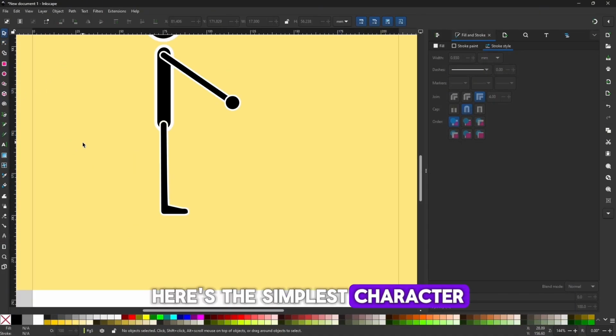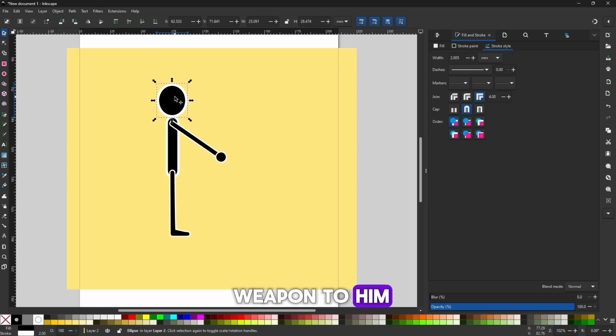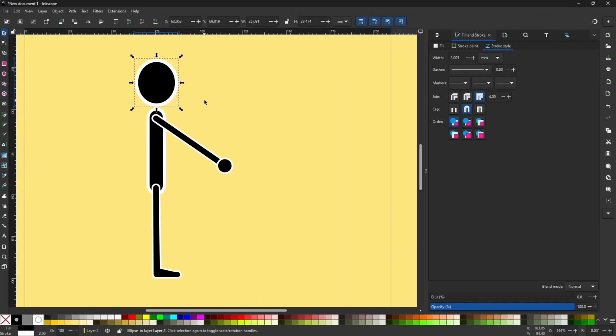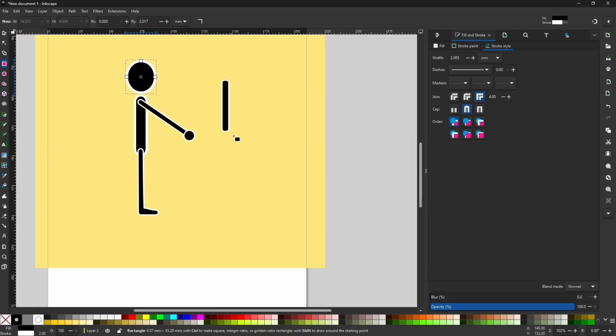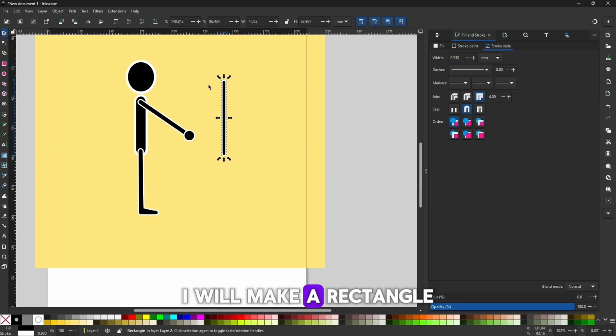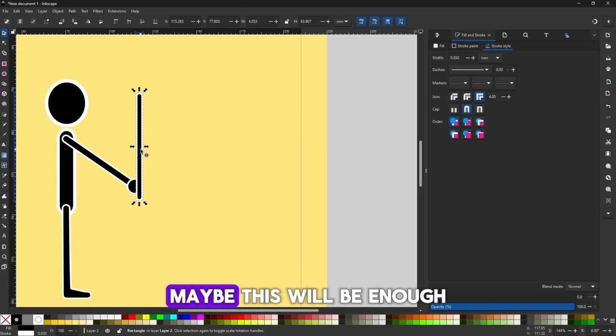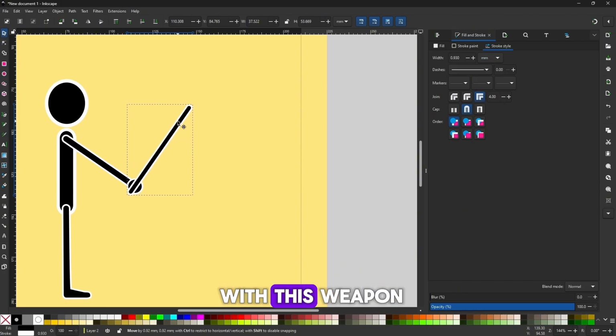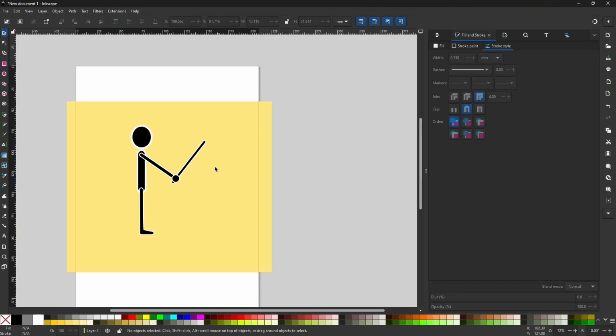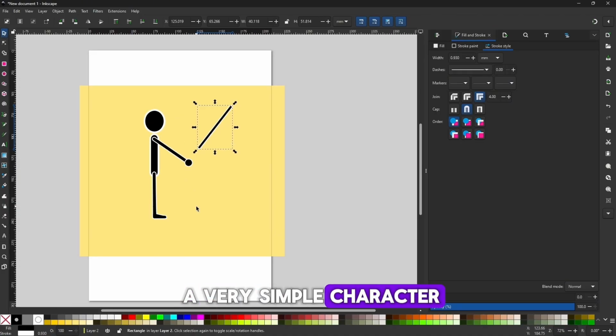Here's the simplest character. We can add a weapon to him. In the game, he will fight villains. I don't even know what weapon to give him. Well, maybe just considering his minimalist style, it will be something like a club. I will make a rectangle. Maybe this will be enough. And he will run with this weapon. Yeah, why not? That's it, we made a very simple character.